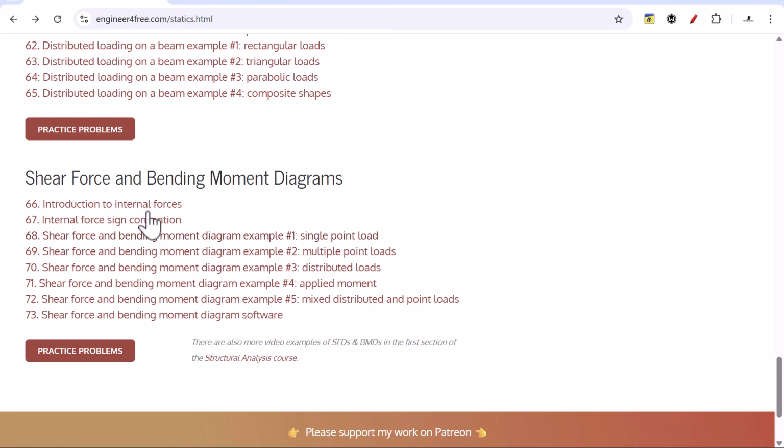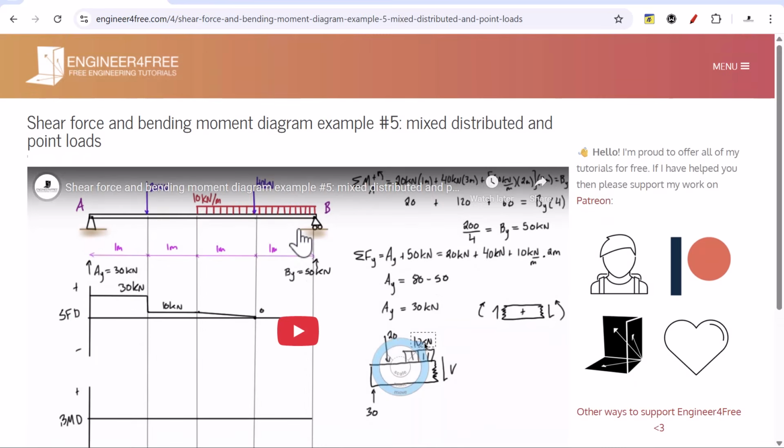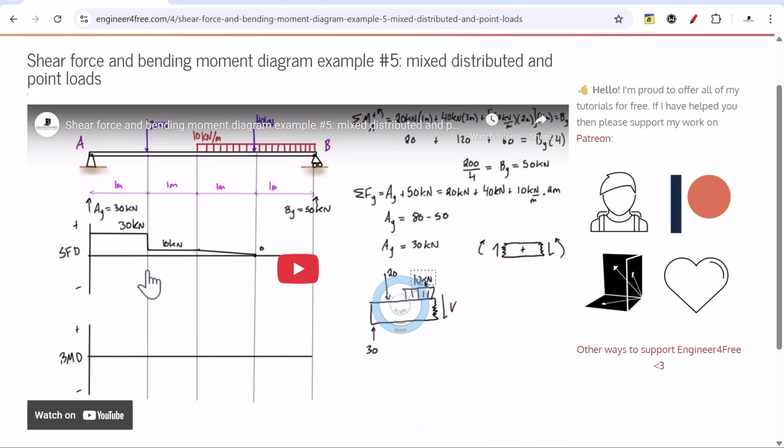There's a section down here for shear force and bending moment diagrams. These videos are going through putting everything in terms of x as you move across. So for example, here's a complicated example with lots of different point loads and distributed loads, and we're going to be drawing this shear force diagram and bending moment diagram using virtual cuts as we go across.